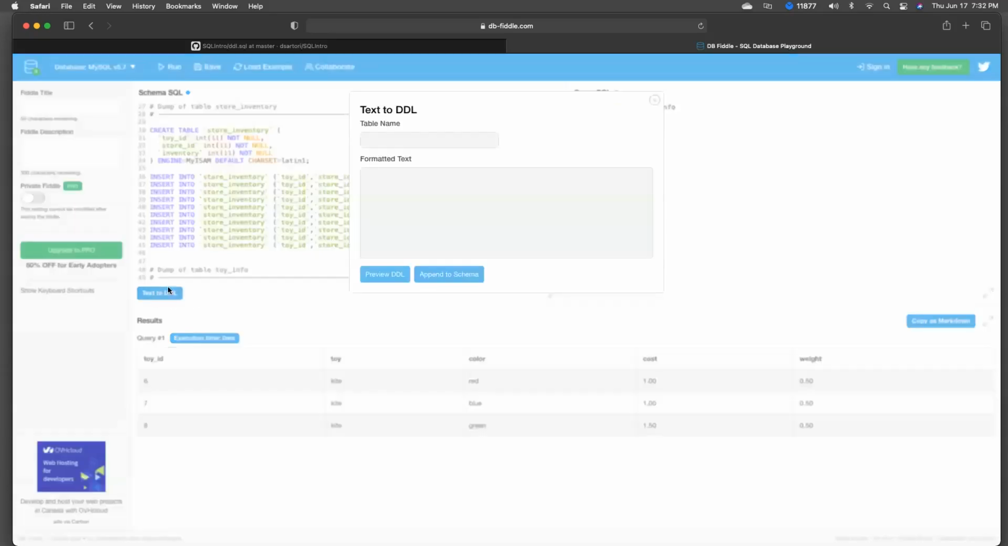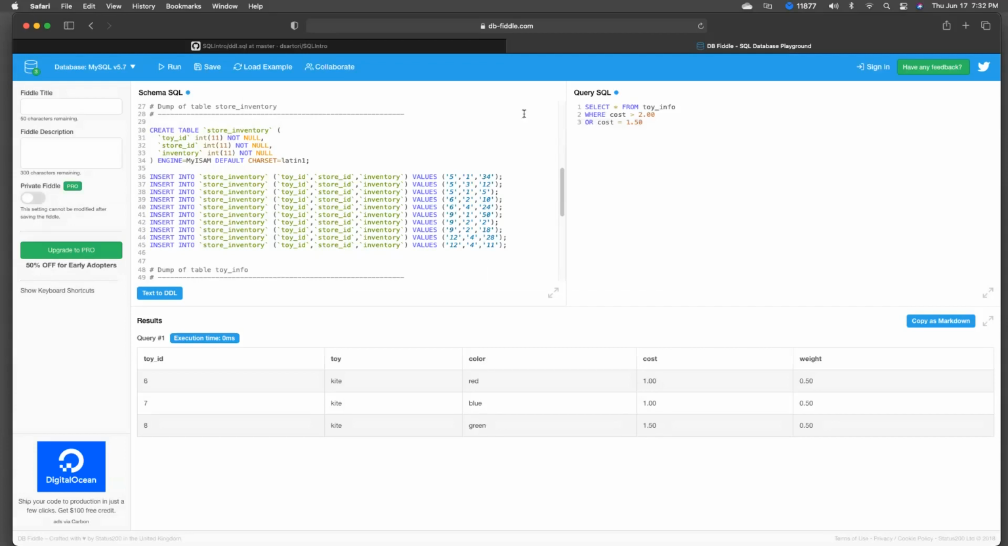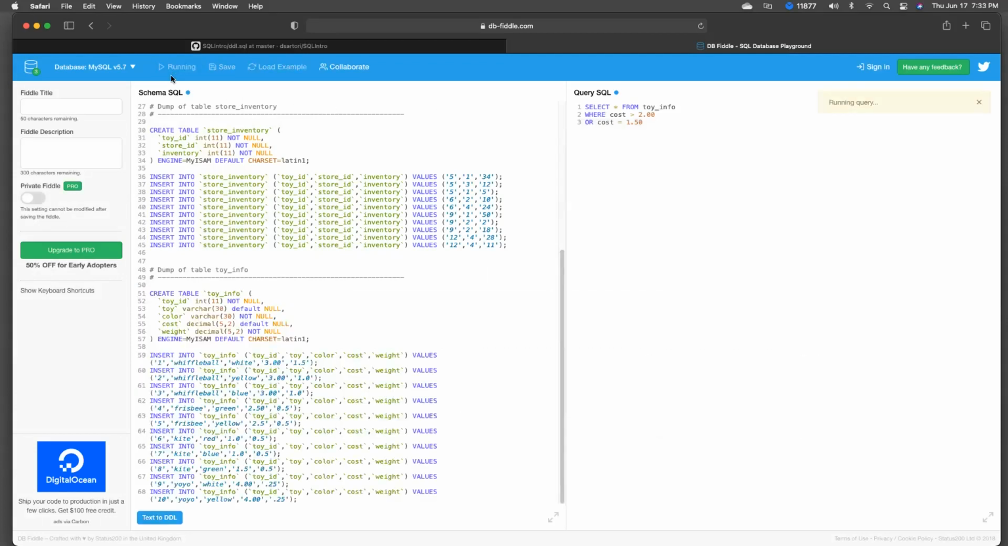Oh, sorry, I pressed the wrong button. I think they've changed the interface because I keep wanting to go to the wrong spot.